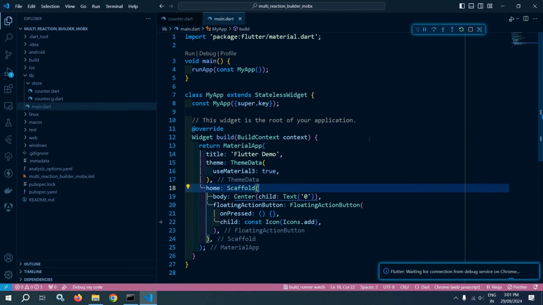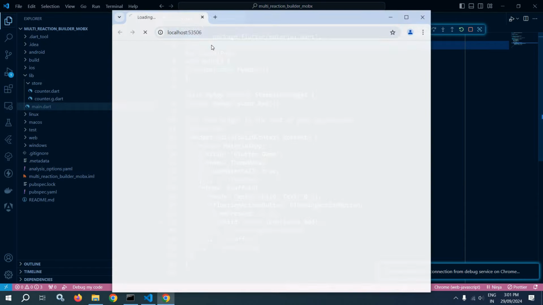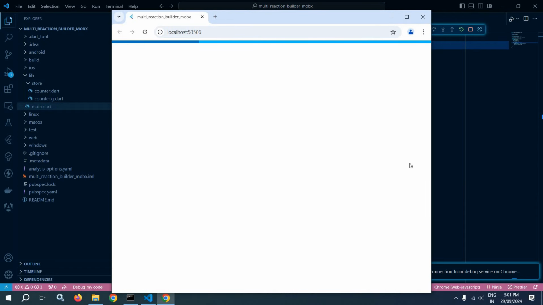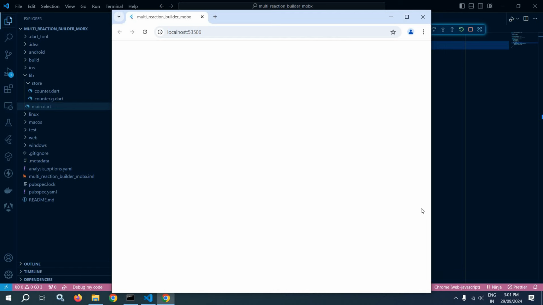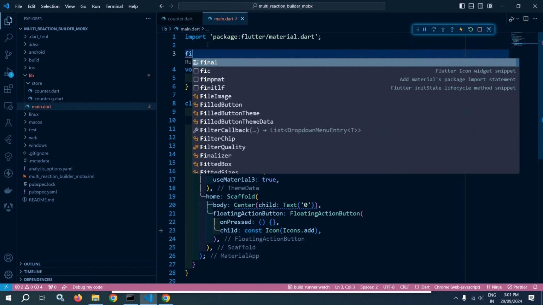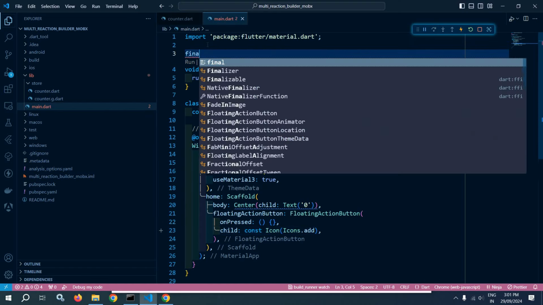then you will see that we will get output which will contain a floating action button, and in the center I will have a text widget having the initial value as 0. This is a simple UI. Now I can see the output. Okay, this is the output, right? Now here I will create final counter equals counter, and inside this floating action button, with the help of this counter I will call the increment method.